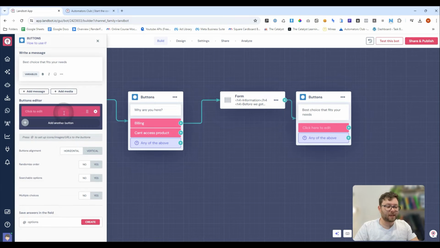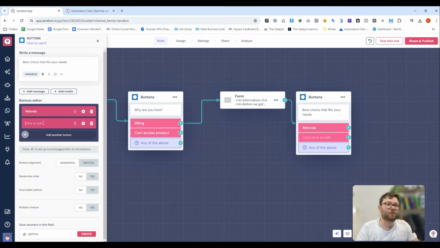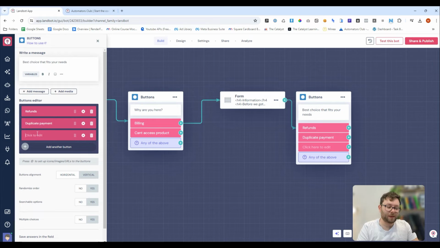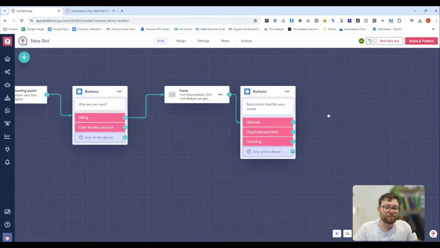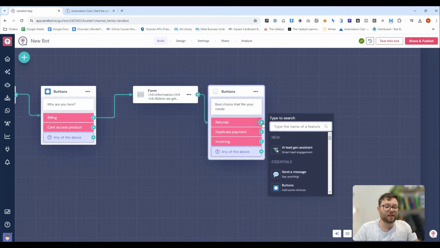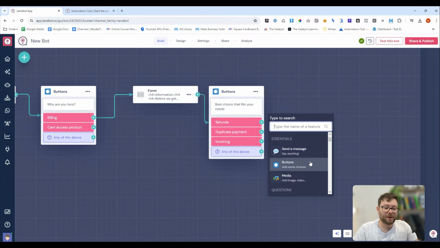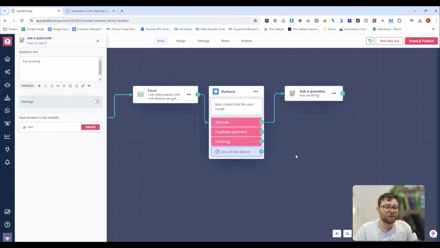So if it's about billings, it can be refunds, or we can add another option, which could be something along the lines of duplicate payment, or it could be invoicing. So now we have 3 new options that we can decide, hey, let's create some options. So for refunds, we can click here, and let's just say when they do this, if they want a refund, we can now ask them another question. So ask a question, and that question will be, please explain why you would like a refund.